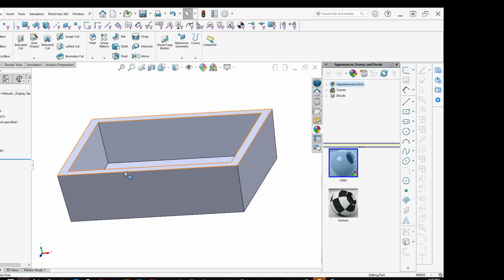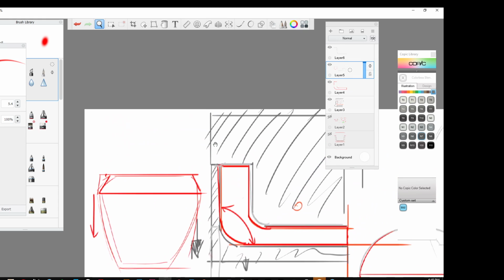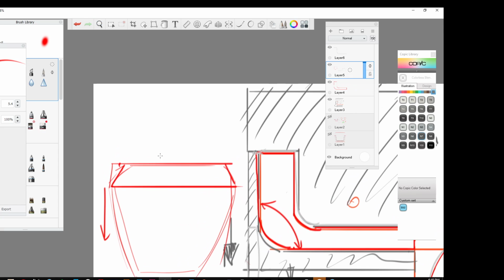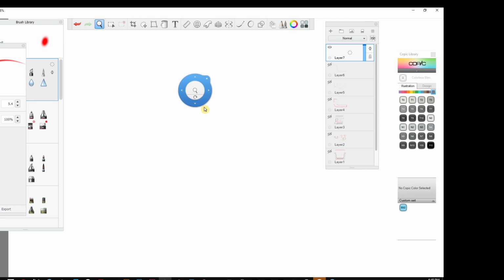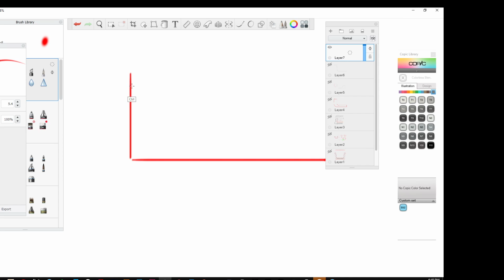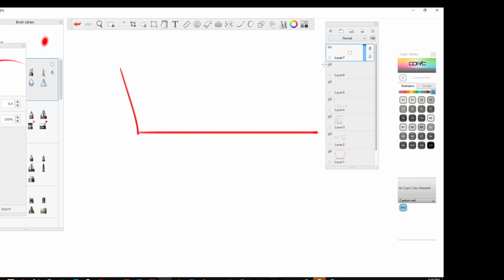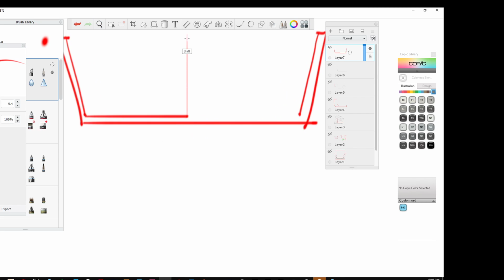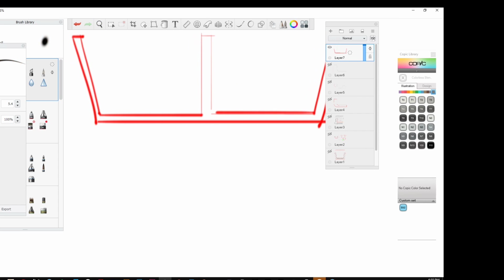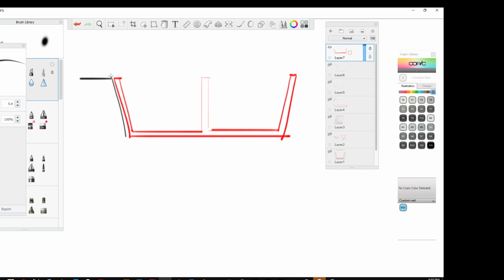Okay, so we've got our box. Now, this is where you have to think about how you're doing it and what way your part is going to go and is going to be drafted. So again, I'm just going to ghost in a rib like this. Which is not a problem, because like we said, we've got our draft here. That's a simple one.